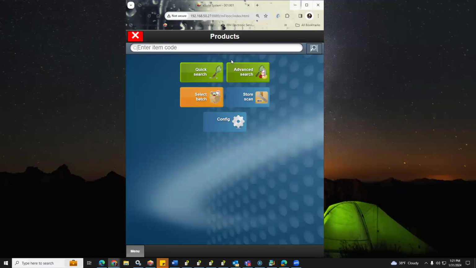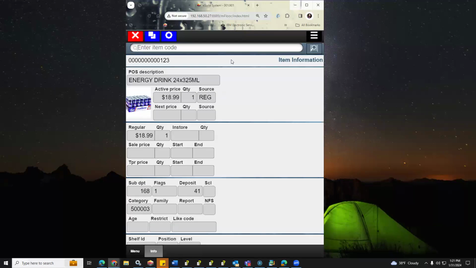We're just going to go ahead and use the item code. So you'll notice I'm not having to select verification or modification yet. We're just going to be scanning in the item. And it's going to bring you right to the verification screen.